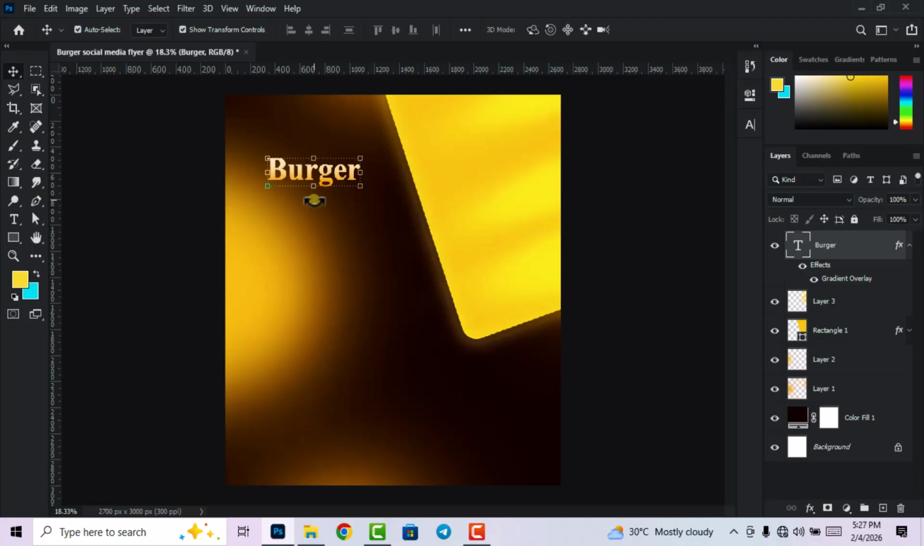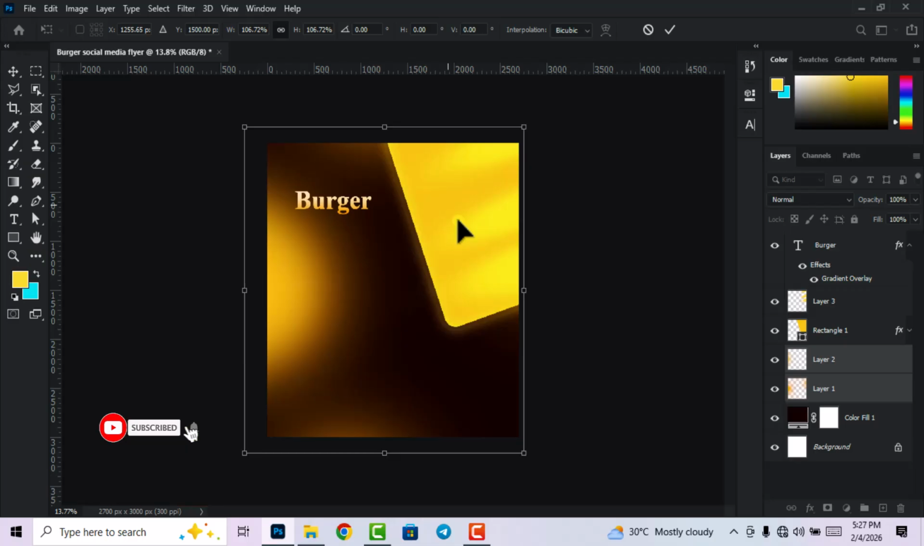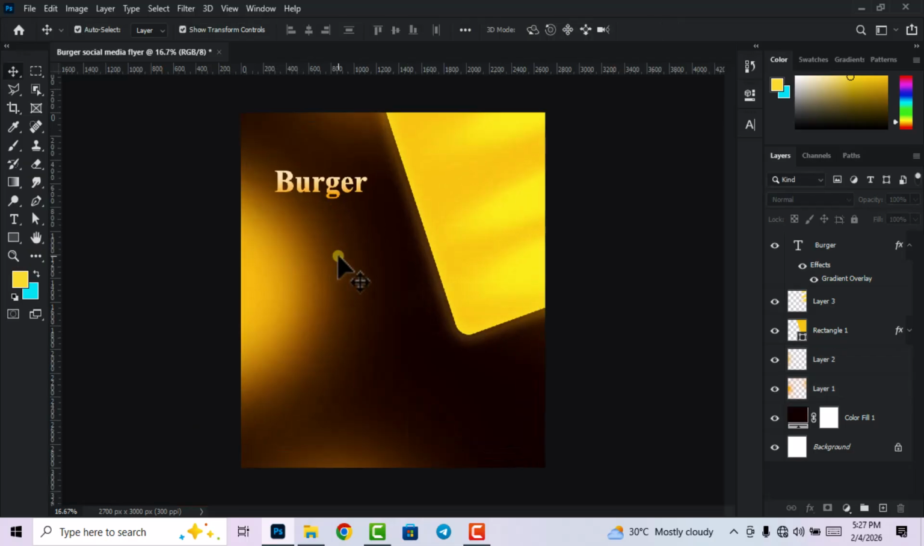Good. Now let me increase the size a little bit. So let's come back to this light effects that we added and then adjust it like this. Okay. All right, so this is okay for me.